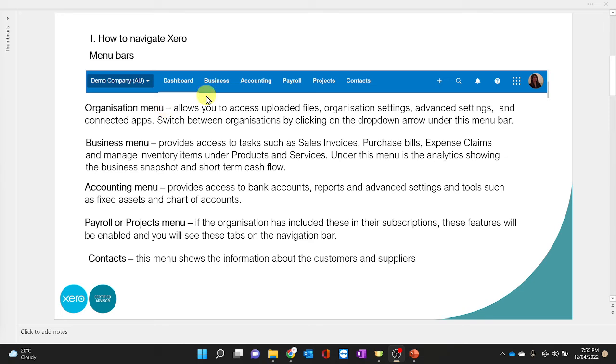Under the business menu, it provides access to tasks such as sales invoices, bills, expense claims, and manage inventory items under the products and services. Under this menu is the analytics showing the business snapshot and short-term cash flow. Now go back to the dashboard.